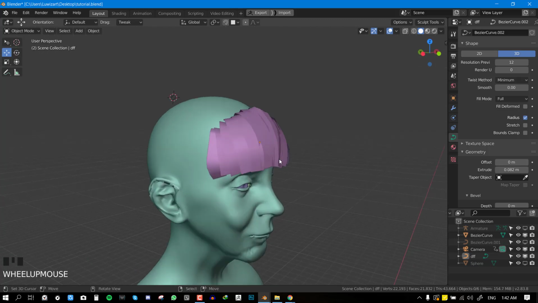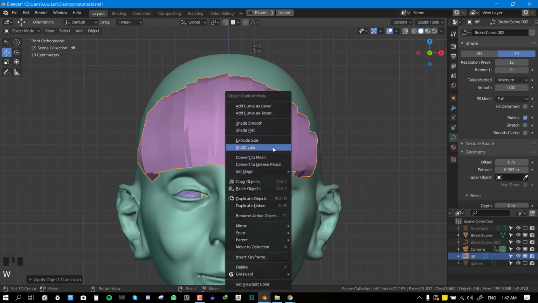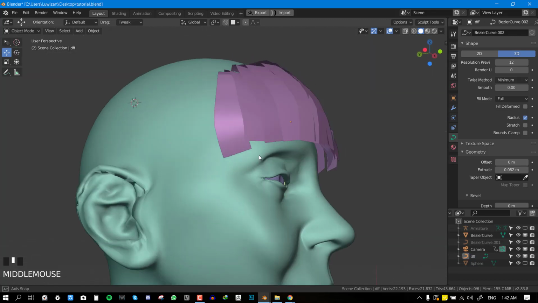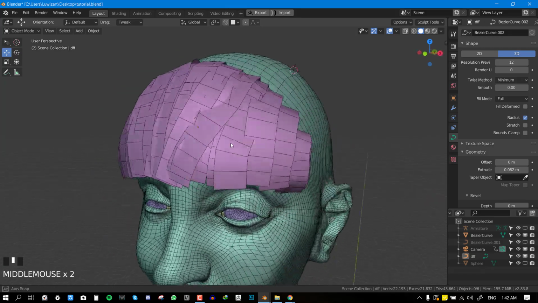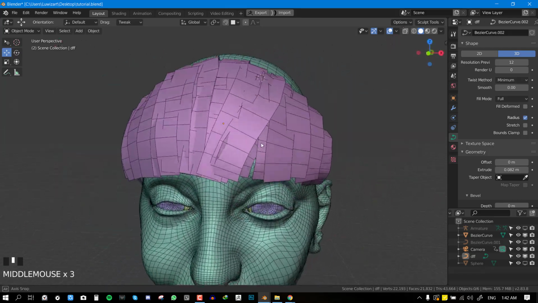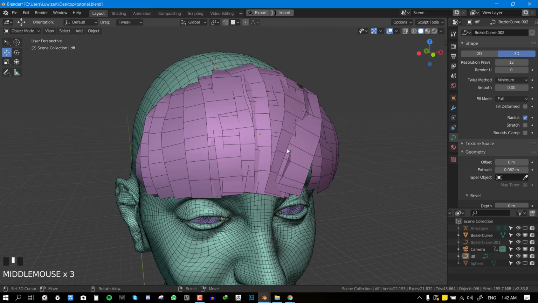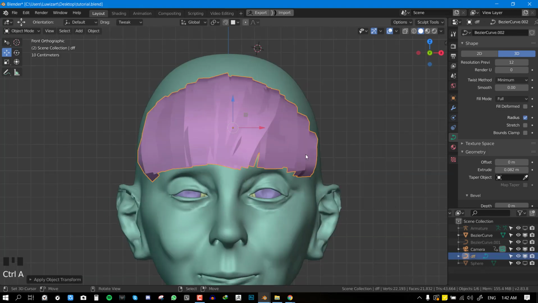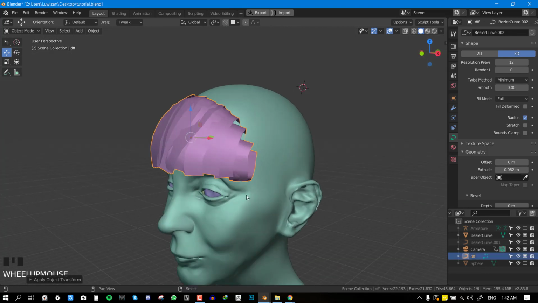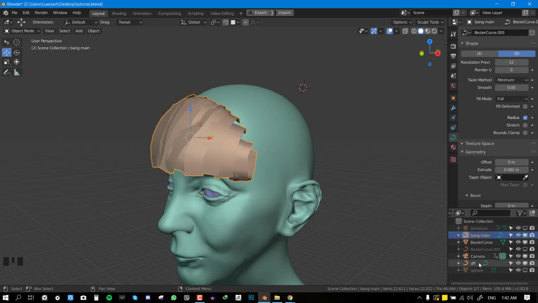Okay, so if you spend more time with it, you will even get it to look better, but right now it's looking good, as you can see. And let's say we are happy with this, so we can duplicate this and just call this banks main, and we can just hide this.